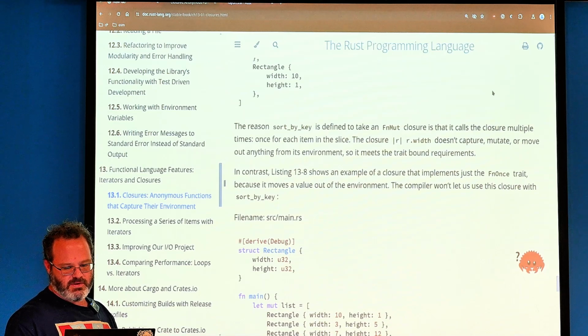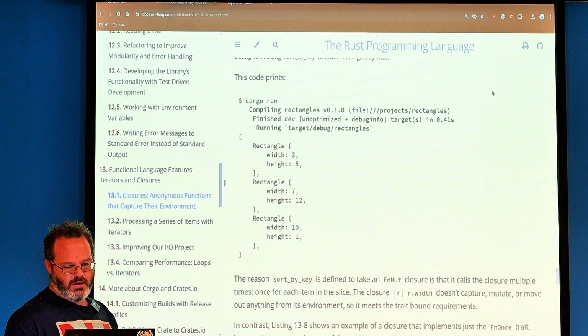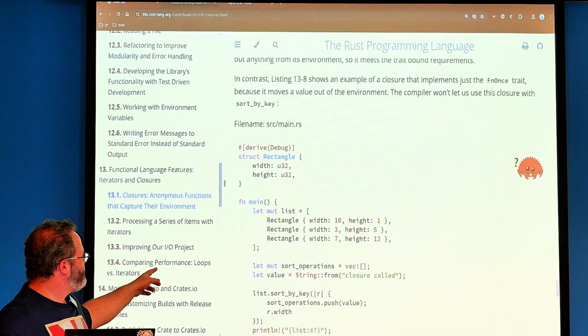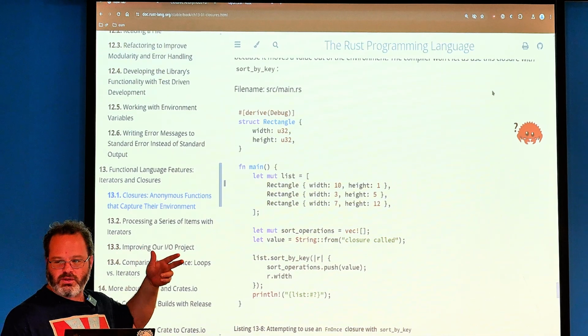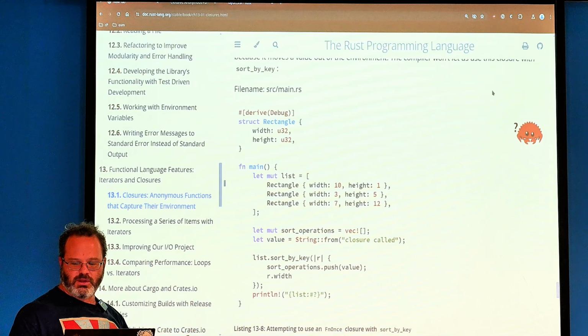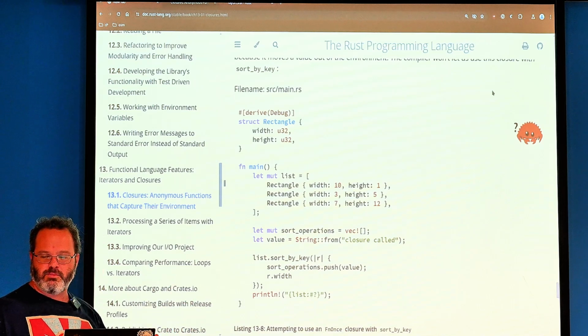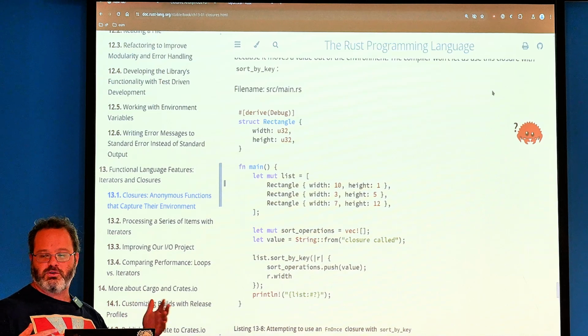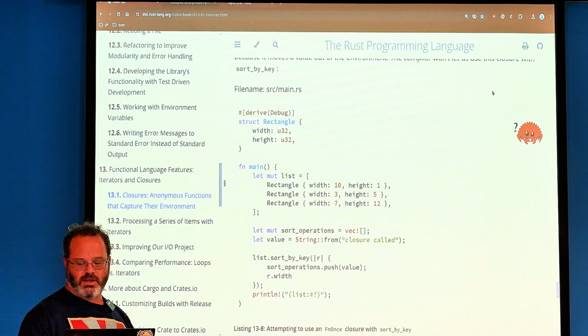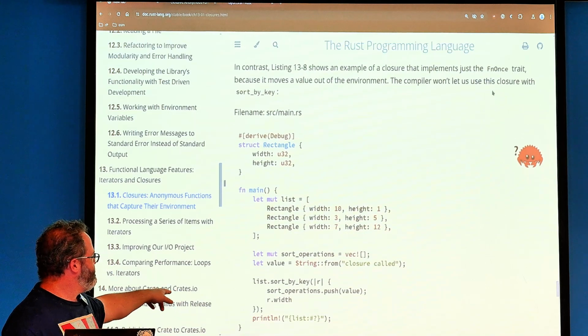The reason sort_by_key is defined to take a FnMut. There you go. OK, so this one here we talked about before. We have FnOnce, which means it can be called once. We have a step up from that called FnMut, which means you need to have mutable access to that thing. And then we have Fn, which is the most restrictive. You can't mutate it. You can't take ownership of it. You can call it as many times as you want.